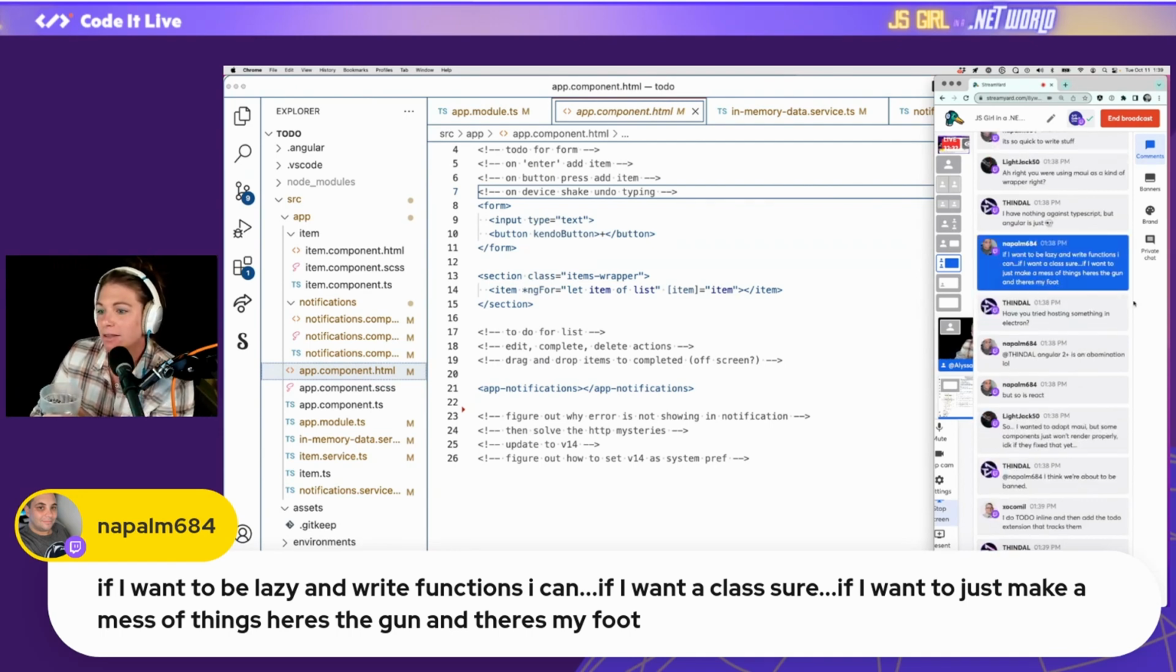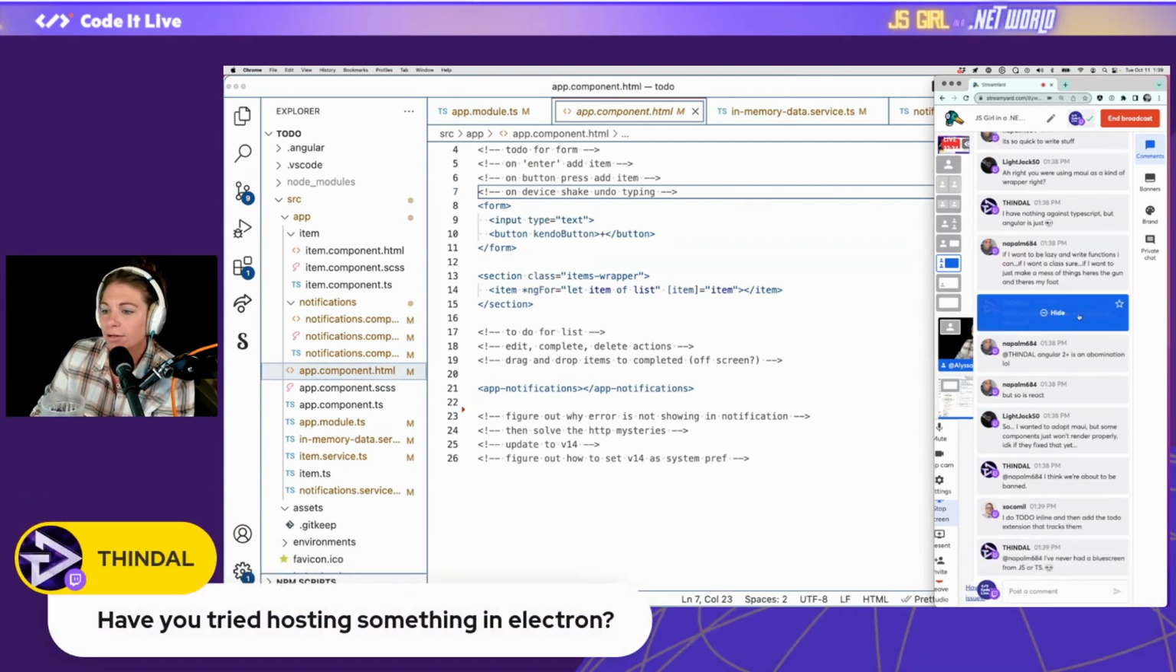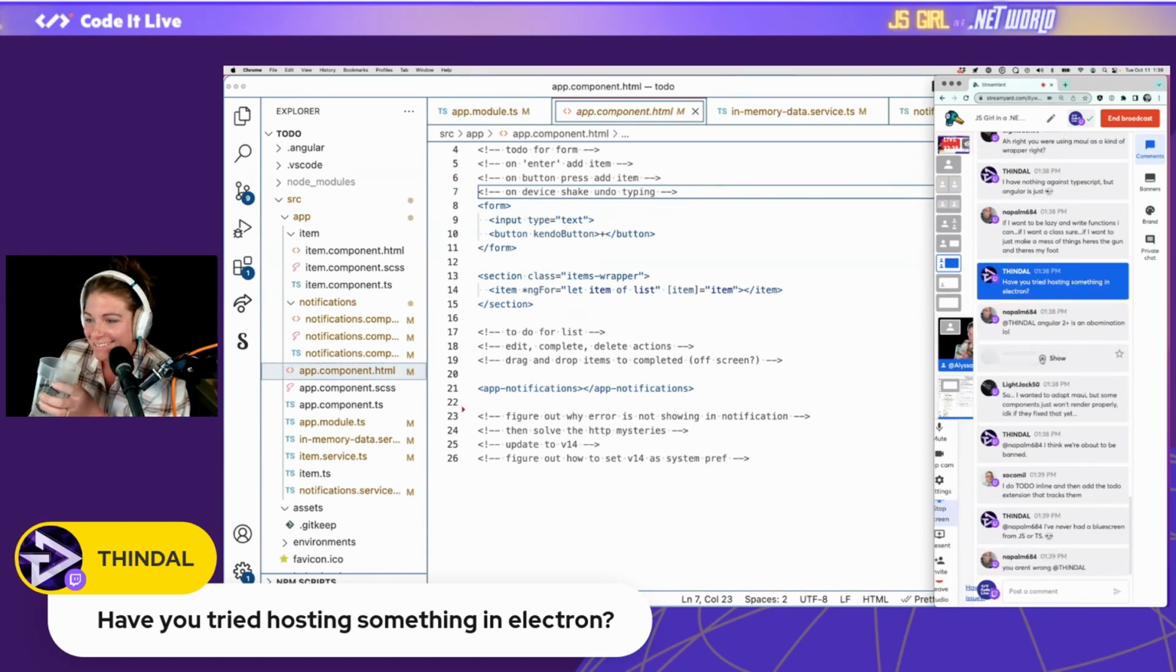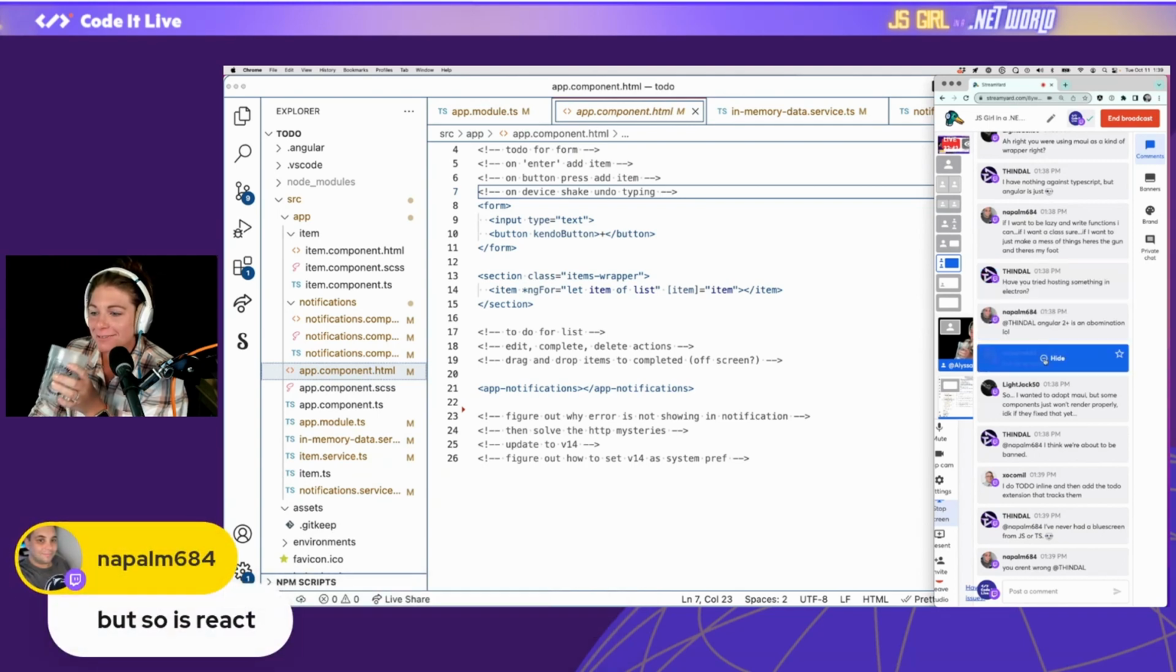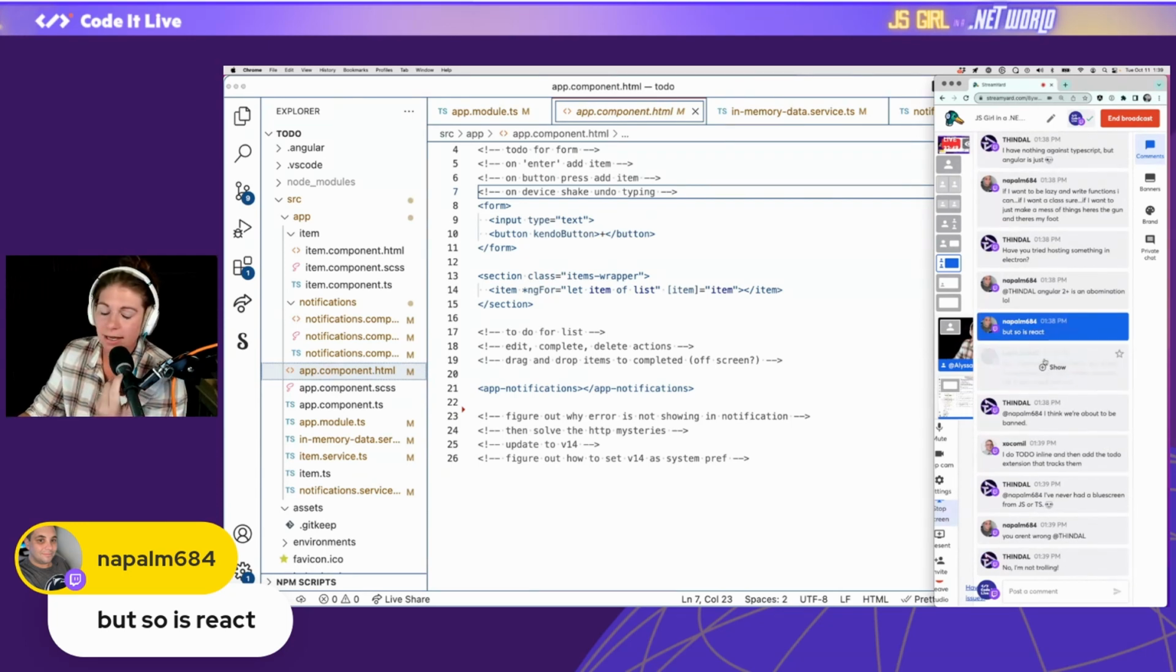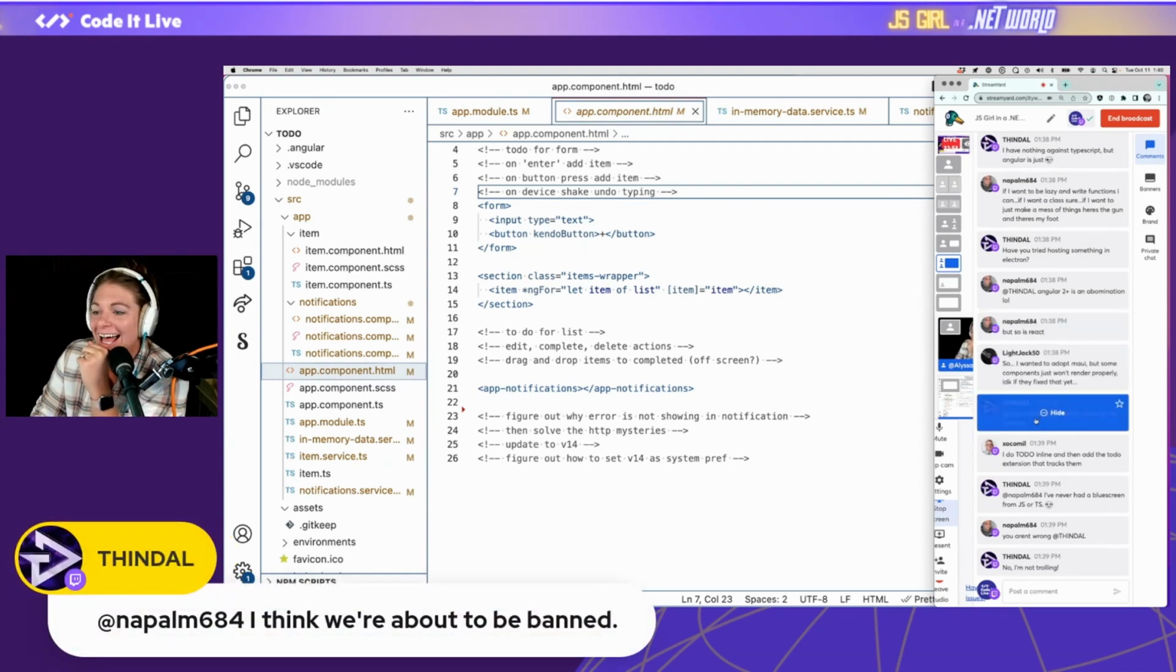Have you tried using something like Electron? I think you're trolling me. I'm not gonna let you troll me. Angular 2 plus is an abomination, but so is React. Listen, I did love AngularJS, but it got killed, just like what was it? ActionScript. I think we're about to be banned.